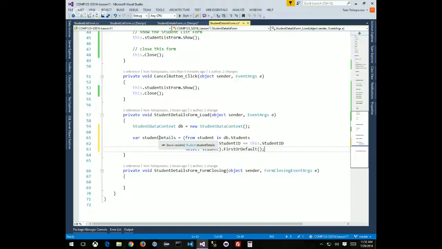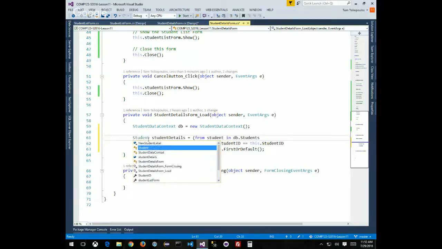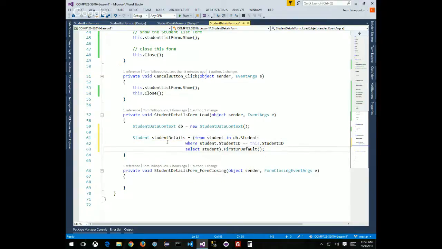So now student details, if I hover over it, it's of type student. So if I want to, I can change this var, right? Because it kind of detects what it is. It says, hey, I'm getting some kind of value from this after the equal sign. Here's my variable, but I don't know what kind of data it's going to be. But if I hover over it now, Visual Studio says it's of type student. So if I really want to, I could do something like this, student, right?